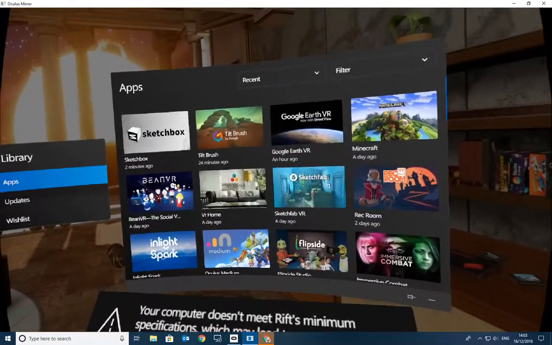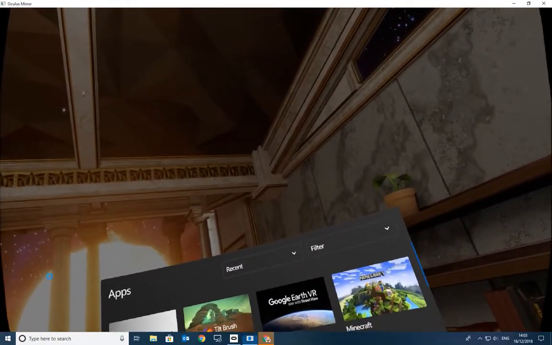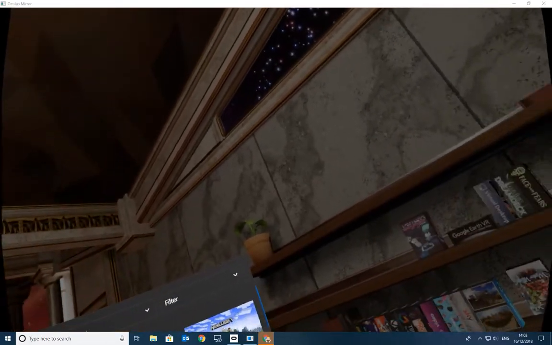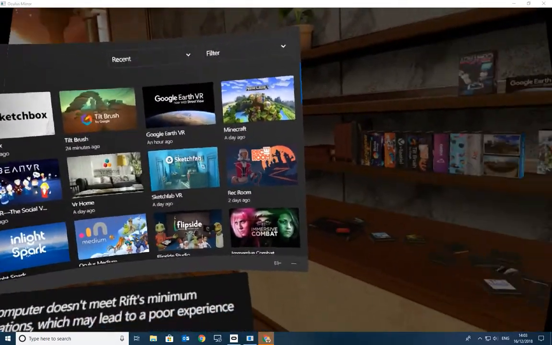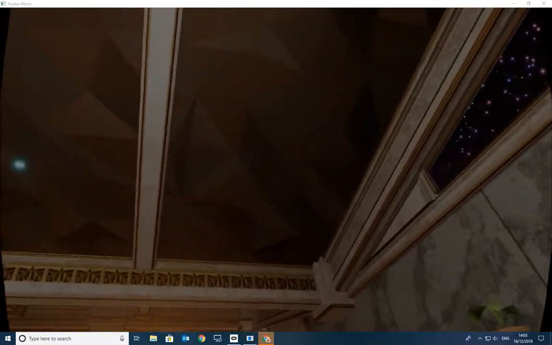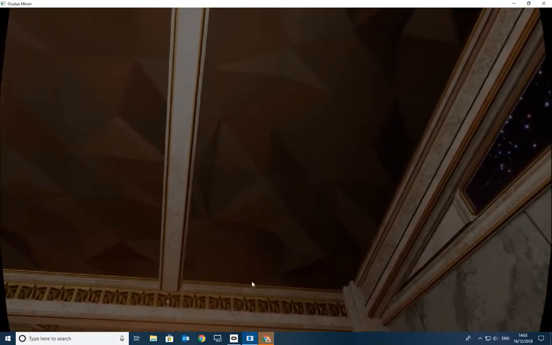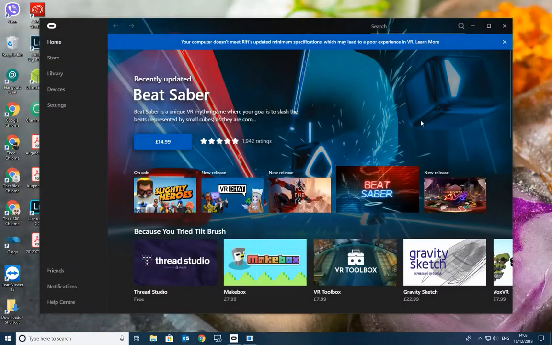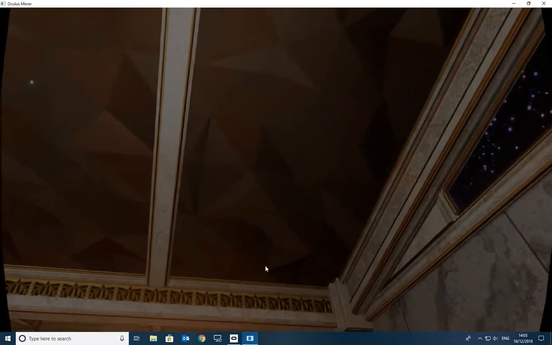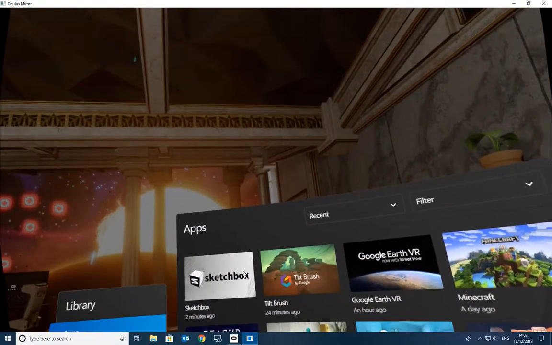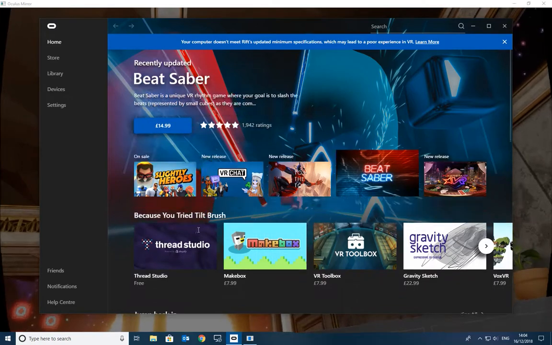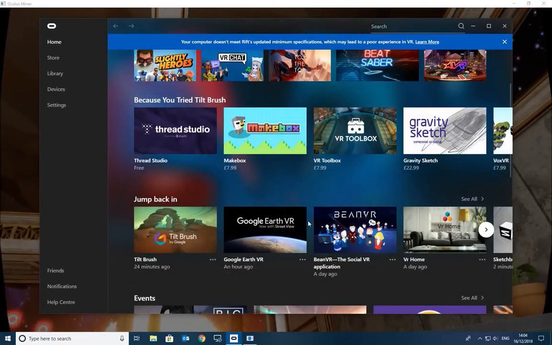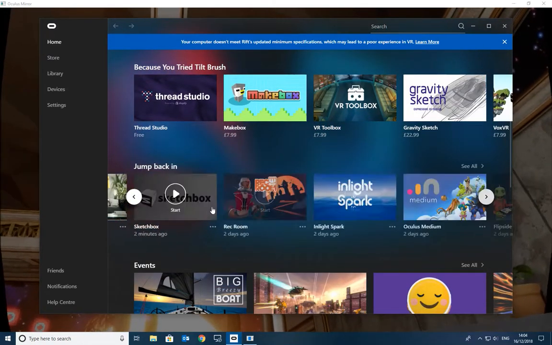I'm waiting for it to load. Where's Poly? Sketchbox. So we are loading Sketchbox.